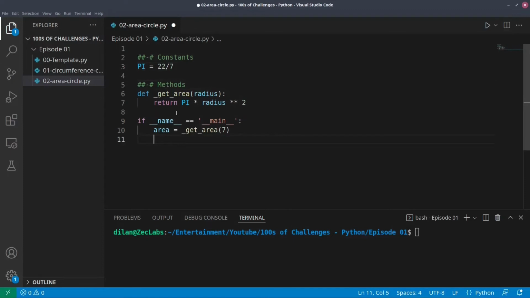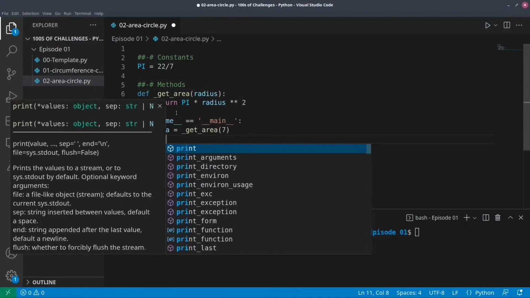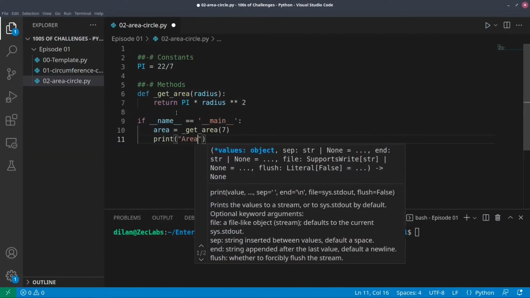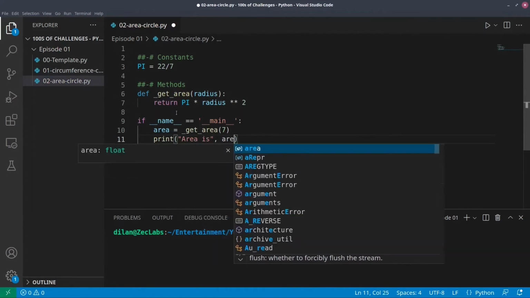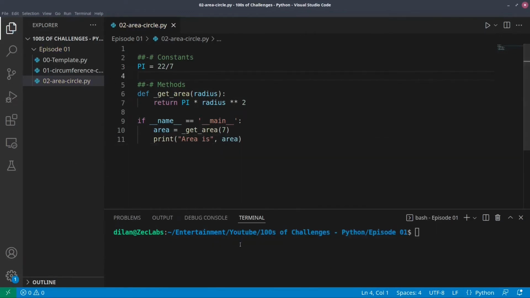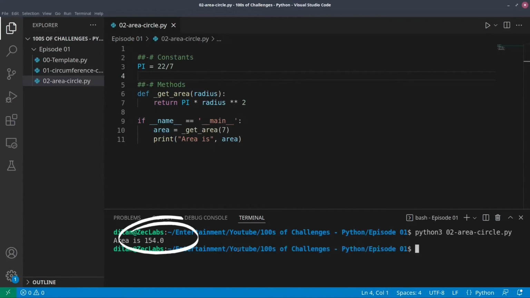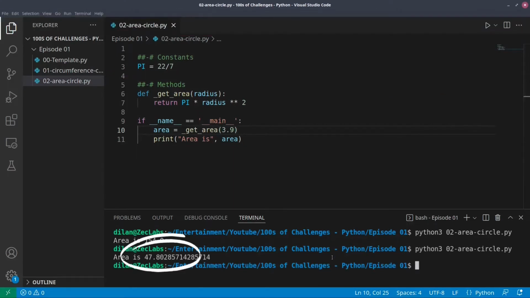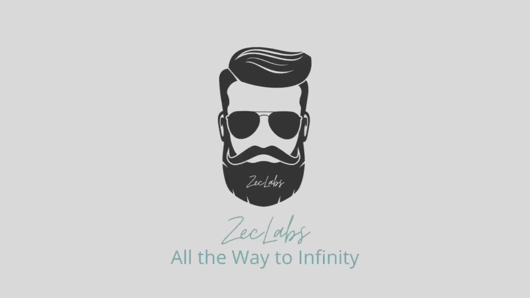At the end of the file, I am going to print the value we calculated. So, it's basically the same as the last time we did. Since all are good, let's execute this script. In the terminal, we type the python3 command with the file name. And finally we see that it prints the answer as 154. For one last time, let's change the radius value and execute the script one more time. For the radius value 3.9, we got the answer as 47.80 and something. So, we solved this challenge also.